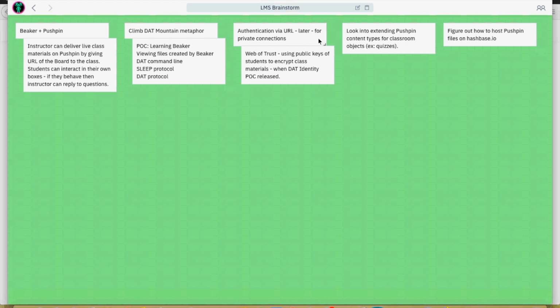Authentication is being worked on right now. We are going to need private connections for classes, especially once there's payment involved. But Web of Trust is the concept that we will need to use, where the security is such that only people who have been invited to the class will be able to communicate with each other. It won't let any other people in.